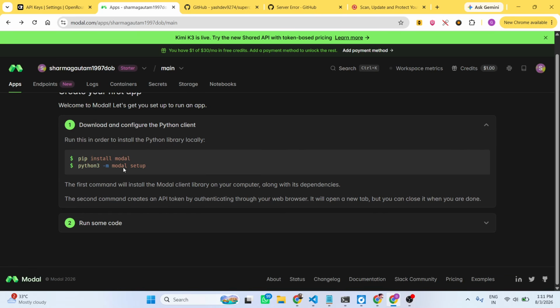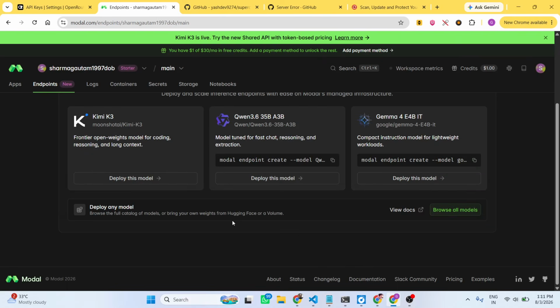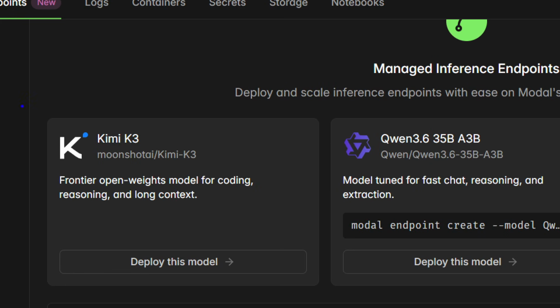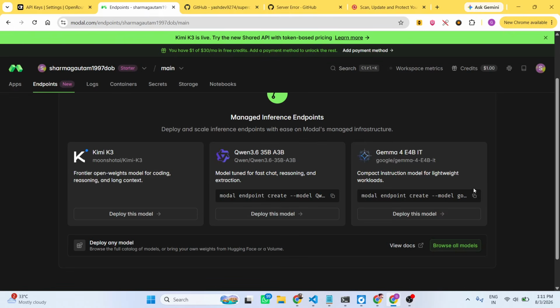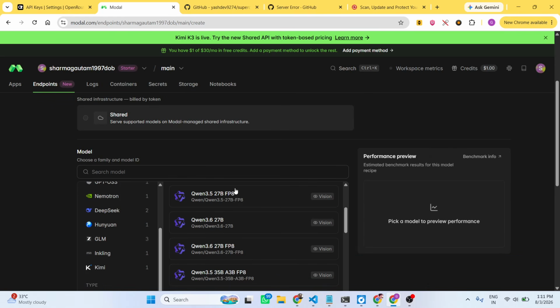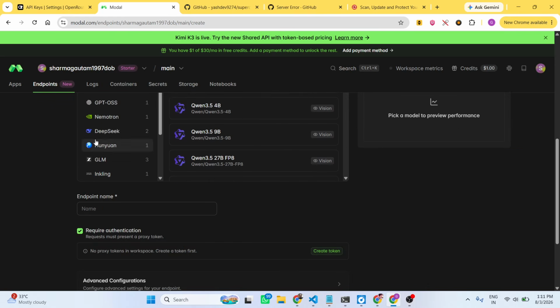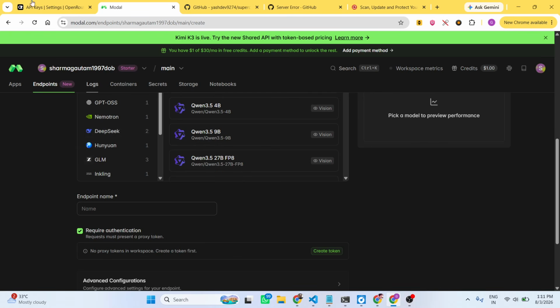Now to get started, it's very simple. To get the API key, if you go to the endpoint section, here you will see all the AI models. We have Kimi K3 from Moonshot, Qwen 3 from Alibaba, and Google Gemma 4. If you want to see all the models, you click on this button, browse all models. Here you will see all the endpoints. We have DeepSeek, Nemotron, GPT Horn, GLM. All the providers are there.